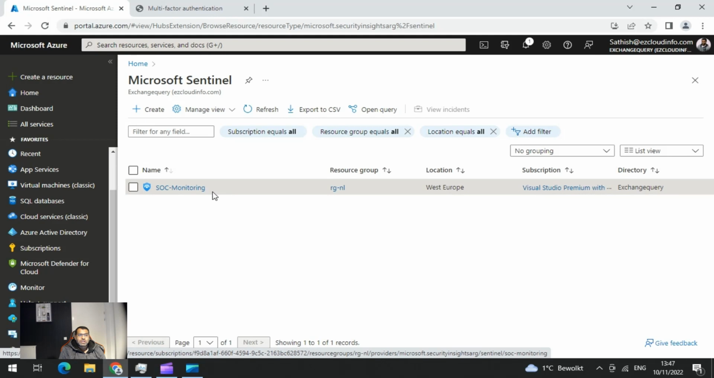And also, it is a SOAR solution. SOAR is security orchestration, automation, and response. So, if any security event occurs, then SOAR could automatically respond to those kinds of incidents. So, having a combination of SIEM and SOAR solution in Microsoft Azure Sentinel gives you a simplified environment, and you are keeping this on the same Microsoft ecosystem.